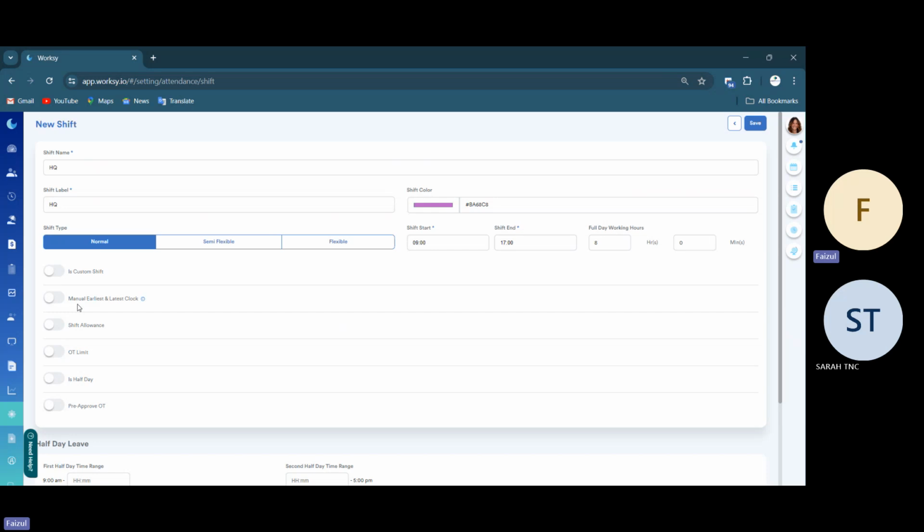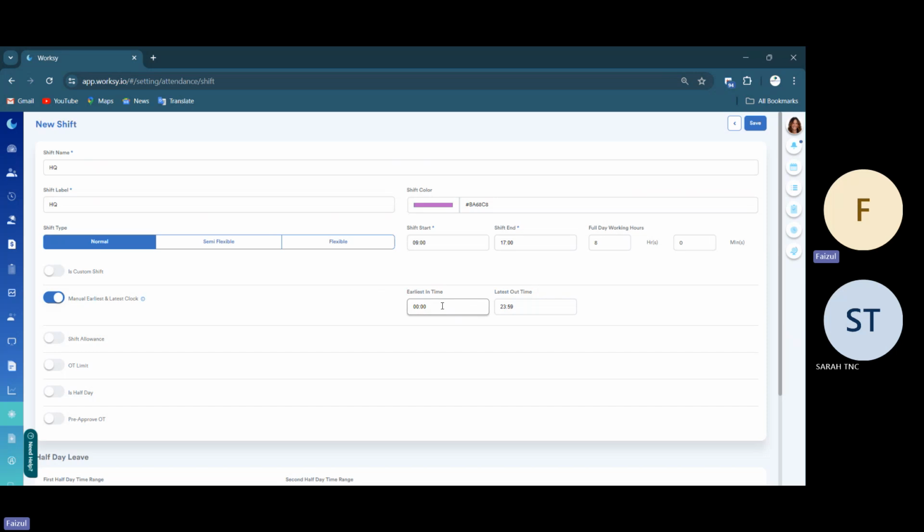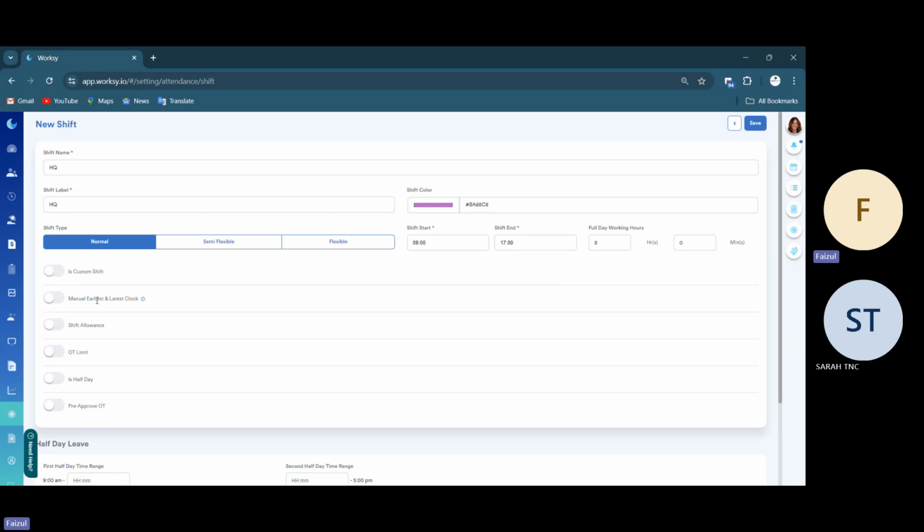If you want to manually change your earliest and latest clock out, yes, you can enable it here: what is the earliest time in and what is the latest out time. Let's say they can work until 12 p.m. only, but you want to extend the last clock out, you can adjust the latest out time here. Usually we use this function if you have a midnight shift, but it depends on your situation.